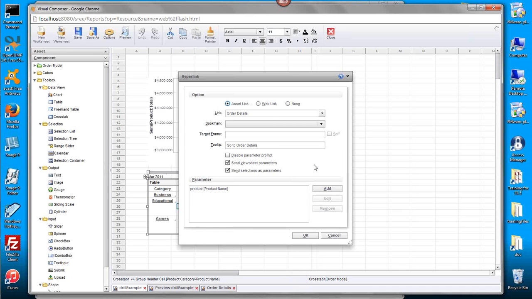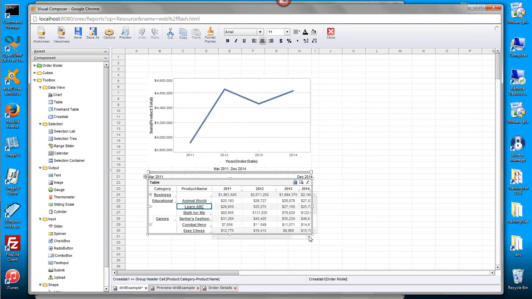Okay, well, let's wrap up with one other variation on this, and then I'll take any questions. Let's see if there's another way to achieve the same thing, something that goes back to what we did last week when we were talking about modular dashboards. So I'm going to turn this feature off. I'm going to turn off send selections as parameters and save that.